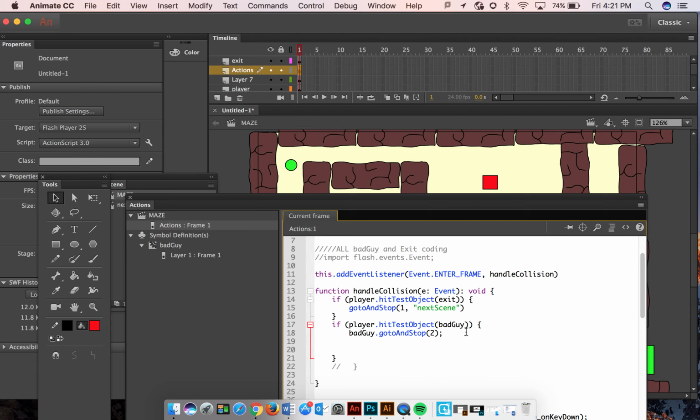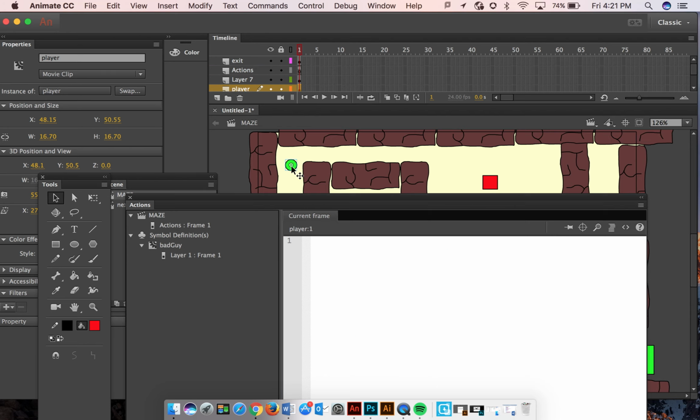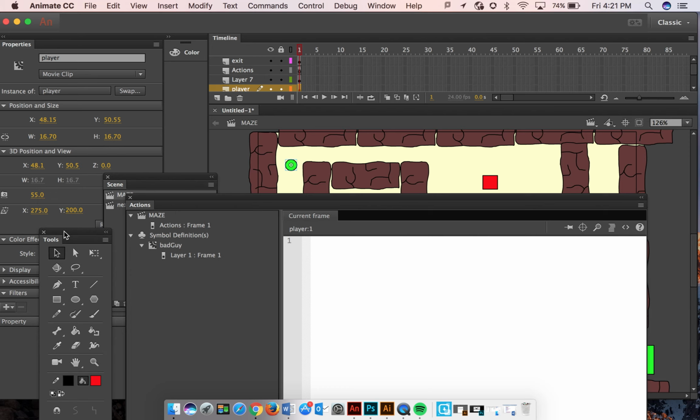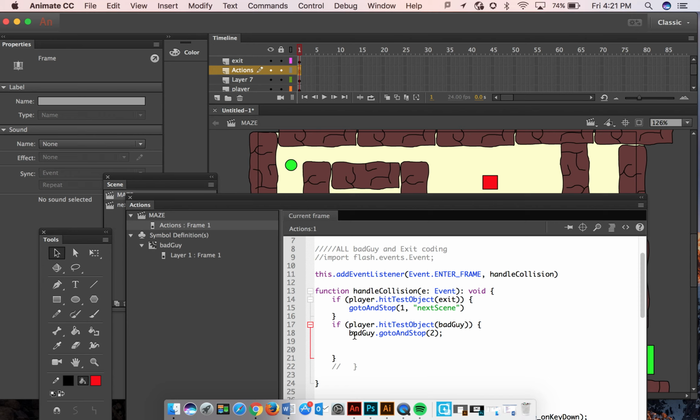So what I would like to happen is I would like the player to go back to start. Now I checked and looked, and when I click on my player and go to the properties window, I see that the player is around 50 and 50. So the x-axis is 50 and the y-axis is 50. So what I'm going to do is say, hey, when this guy touches him, I want him to jump back to the beginning, which happens to be an x value of 50 and a y value of about 50. So this is how we're going to do it.